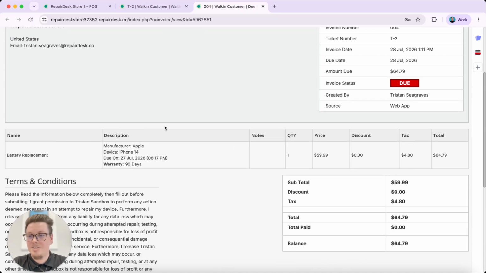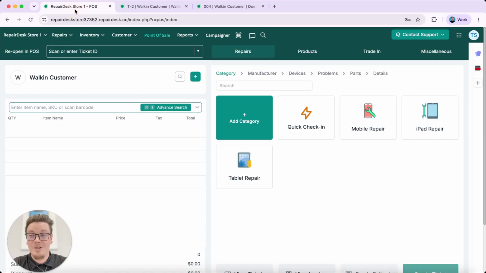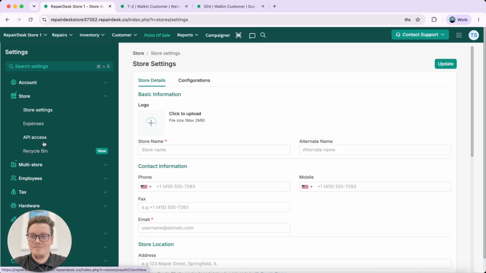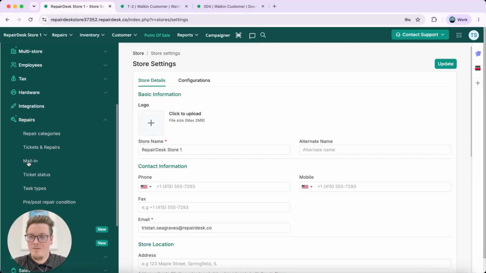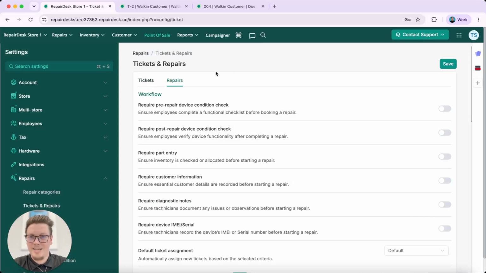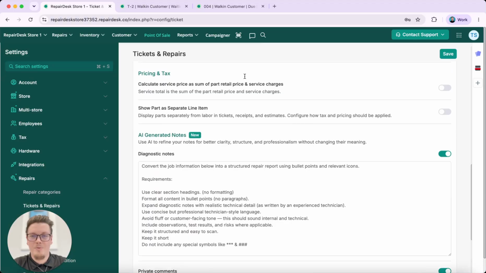For some regions, tax regulation does not allow for this. They want to see parts and labor as two separate line items. Configuring this is super simple. We'll hover over these 9 dots and we'll select Store Settings. On the left, we'll select Repairs and then Tickets and Repairs. We'll go to the Repairs tab on the right. We'll scroll down. And right here, we'll enable Show Part as Separate Line Item.